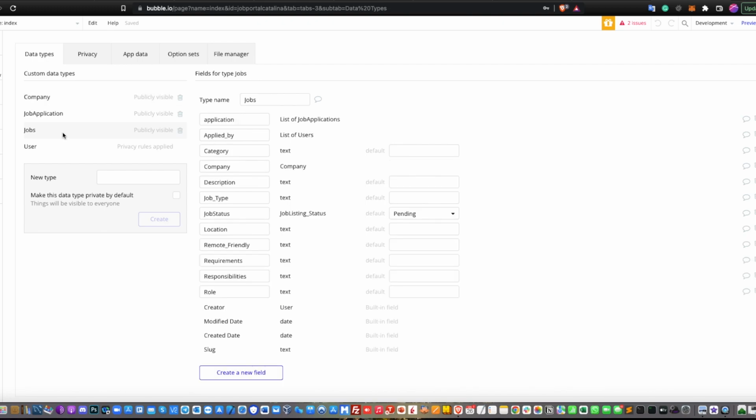So for jobs, you may need to create a new data type. In the jobs data type, you have application, so you have a list of job applications. You need to create one new job application data type, applied by, list of users, category, tags, and so on and so on. So these are all the data types that we'll be using, and we may be adding additional data types in the later stage of this tutorial.